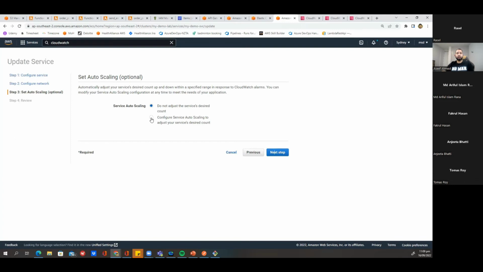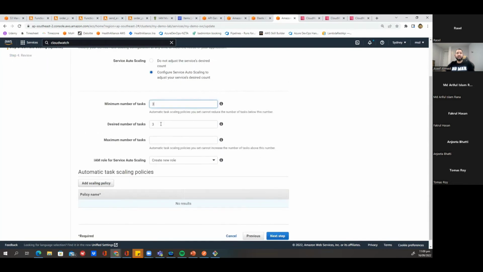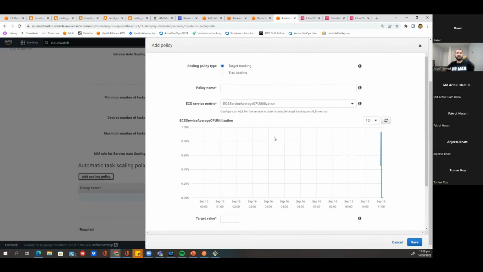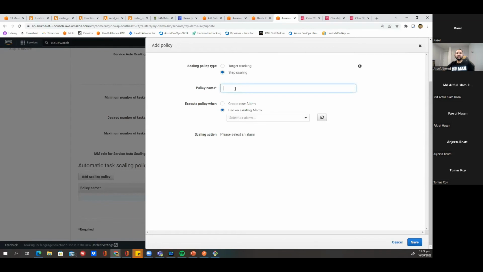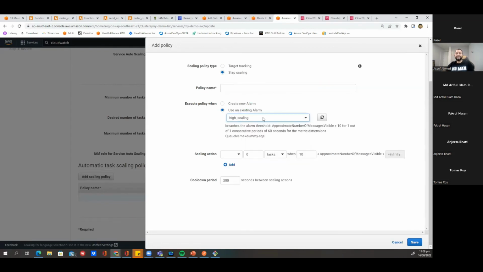So I will choose this one and I will define the minimum number of tasks. Let's say 3. I will define the maximum number of tasks. Let's say 10. So even if we get more than 10 messages in the SQS, the maximum number of tasks will be 10, right? And then if we want, we can use some roles as well. And then we will define the policy that we created, called high scaling.